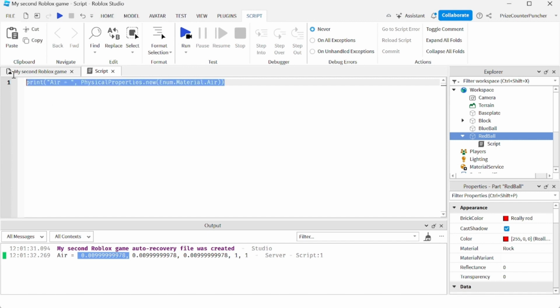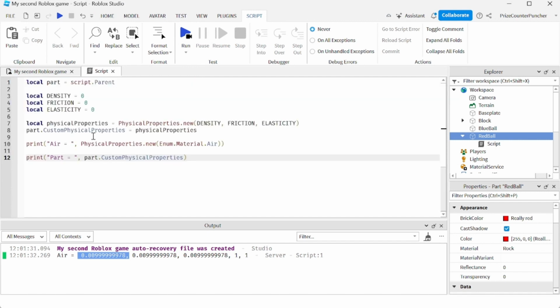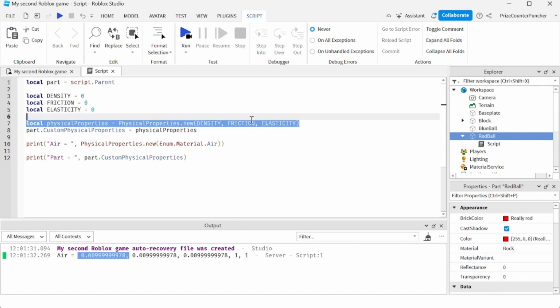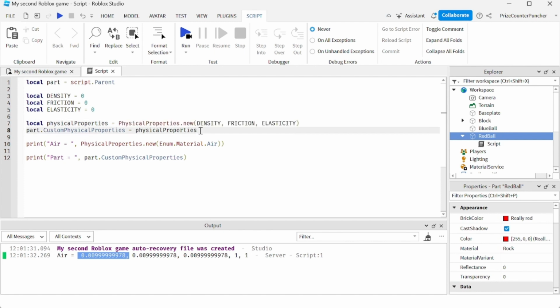Let's go back to the script and enter the following lines. On the first line here, we're declaring our part, which is the red ball, and setting density, friction, and elasticity. We're making them all zero. We're creating a physical properties object here, and we assign it to the custom physical properties of the red ball. So this should make my part's density lighter than air, right? Here we're printing out the physical properties of air, and here we're printing out the physical properties of my red ball, just to compare.